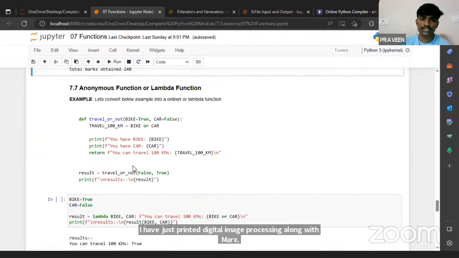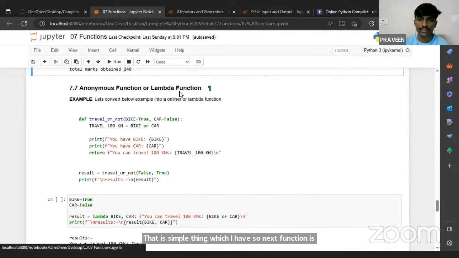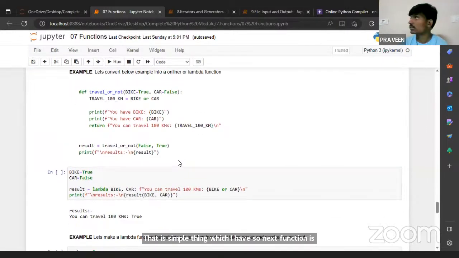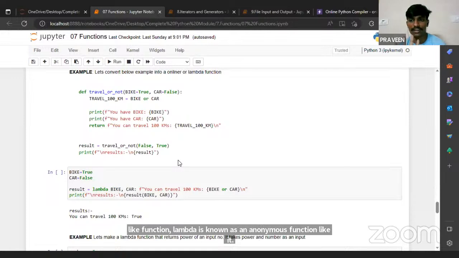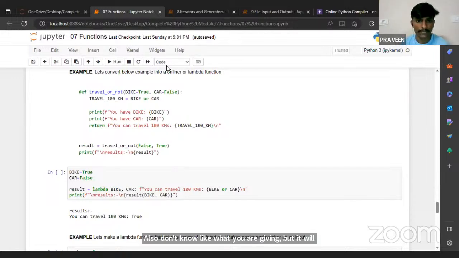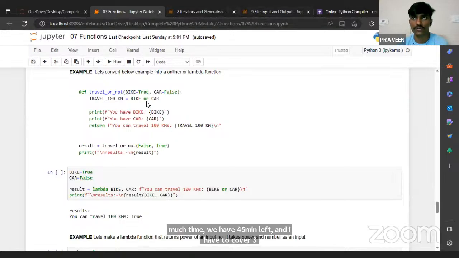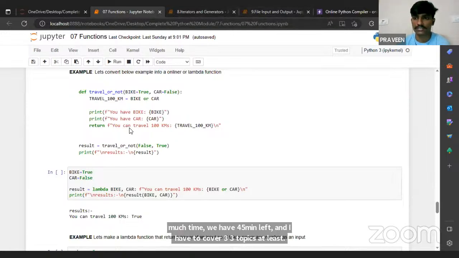So next function is the lambda function. Lambda is known as an anonymous function, like it doesn't know what you are giving, but it will give you the output. So this is called a lambda function, very simple. So let us see this example now. Since I don't have much time, we have 45 minutes left, and I have to cover three topics at least. So we have to go somewhat quick. In the last, we can discuss the doubts.